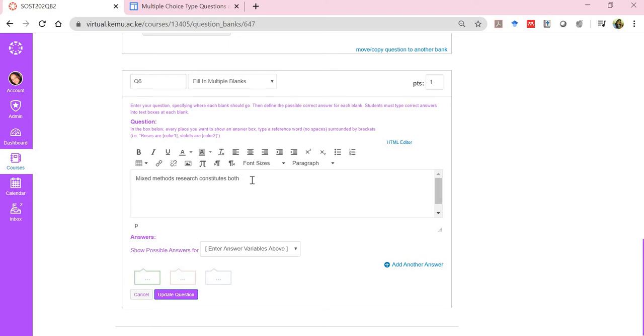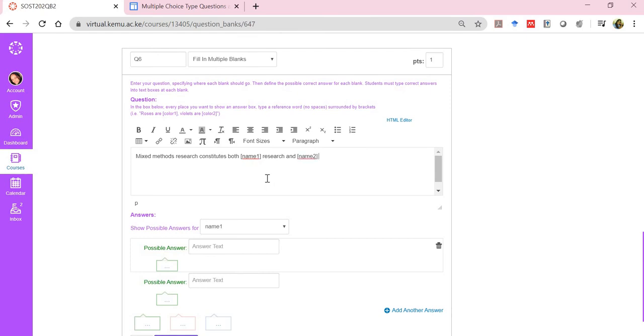Now where do I actually want my answer to be? I will have to put a particular identifier. For example, I can say type 1 as my identifier. Remember, this identifier is any, you can even say name 1, and make sure it's within square brackets. So mixed method research constitutes both name 1 research and again identifier, you type in name 2 research. So the important thing here is that where you have the blanks, you have to create or use a particular identifier for each of the blanks, and put that name or that identifier within square brackets.